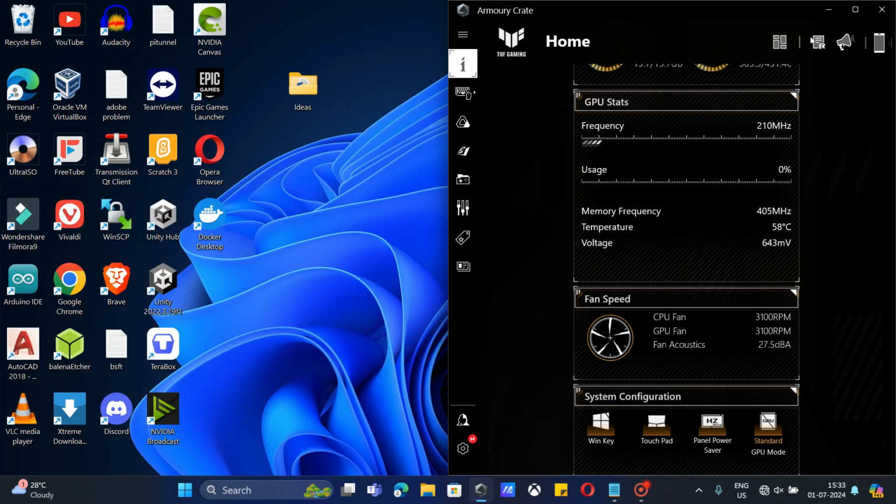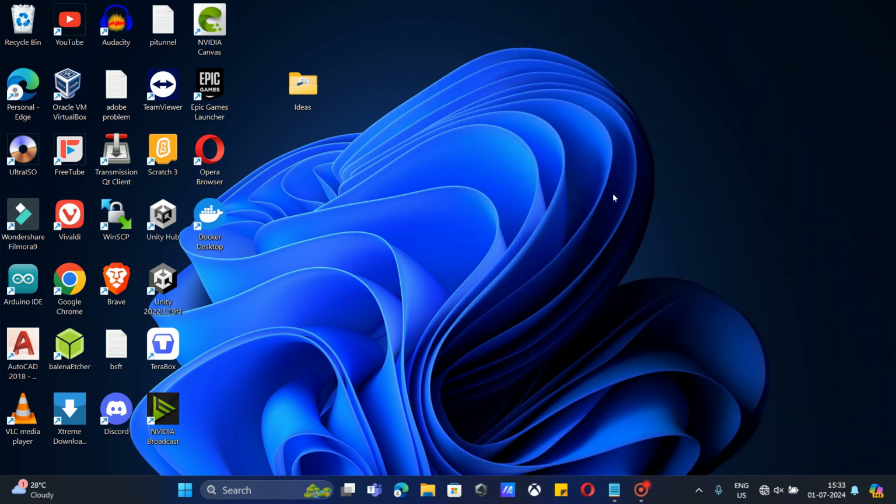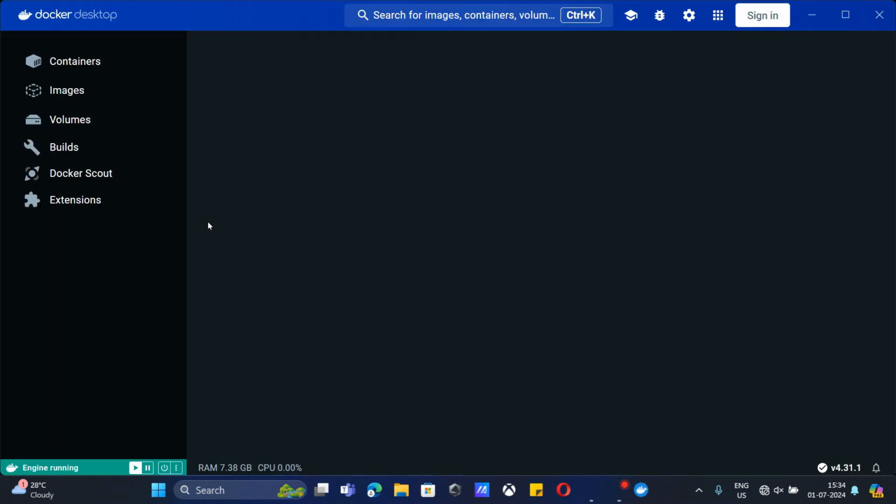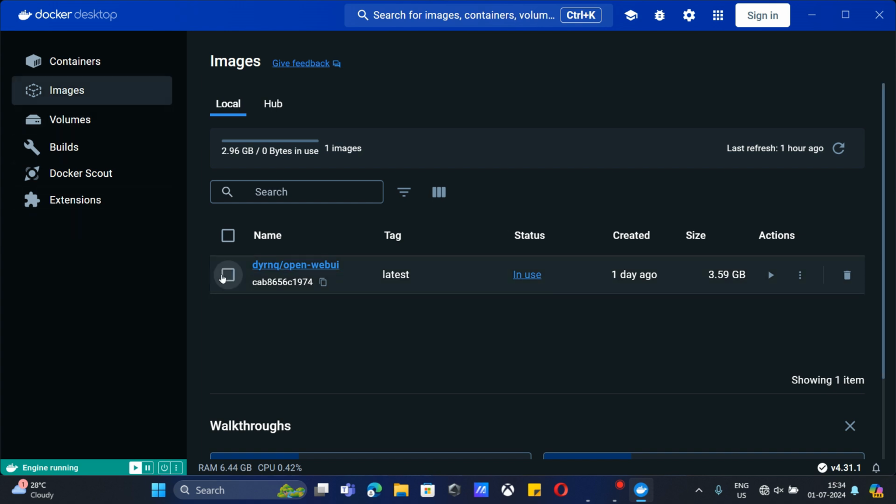Okay, so I'm going to close this up and close this, and I'm going to open Docker. As you can see, I have already downloaded Docker Desktop, so I'm going to open it. You can simply download it. I do have an image of the web UI, but I don't have the image of Ollama here. If I had connected it with the WSL, I would get the image here, but I don't have it now.